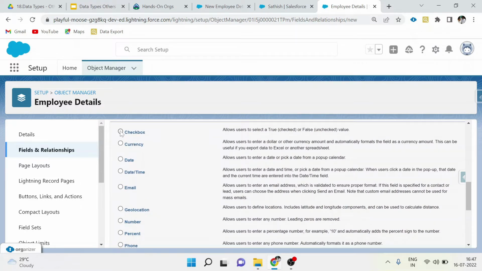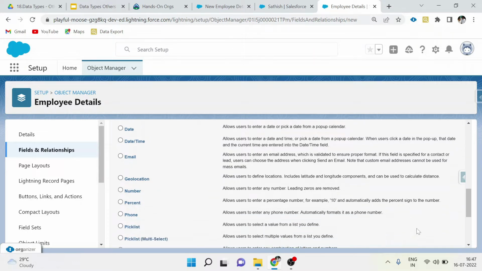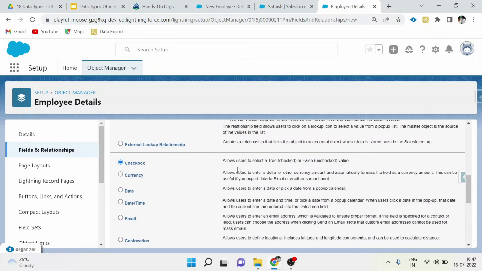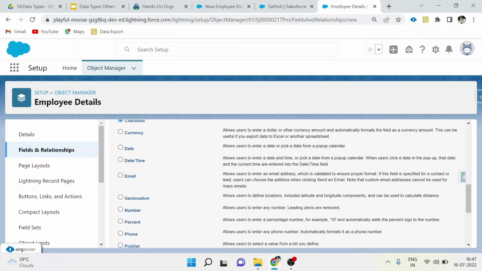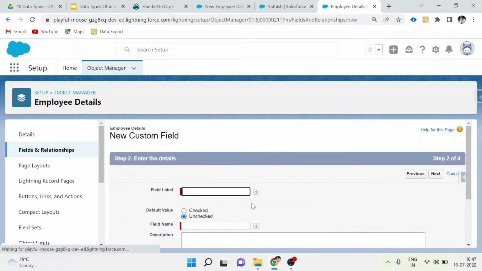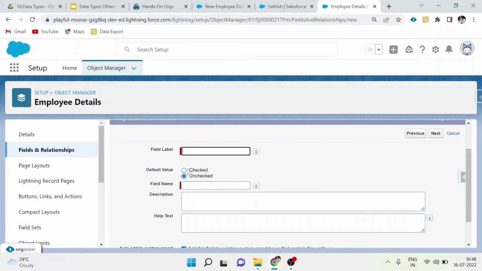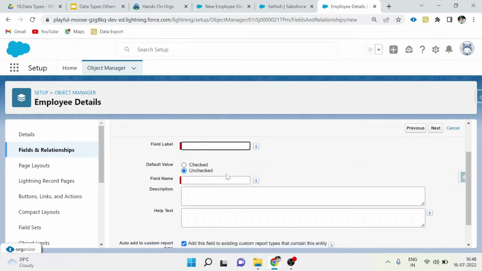Here, checkbox. Checkbox are rectangle boxes which help to find true or false. Click next. Here you have to give some meaningful name for the field which you are going to create. This default value is checked and unchecked. It means if you select checked, automatically at the time of doing a data entry, it will be checked.